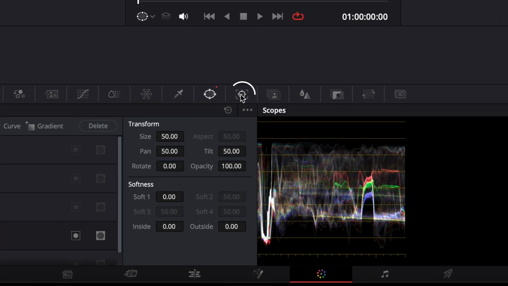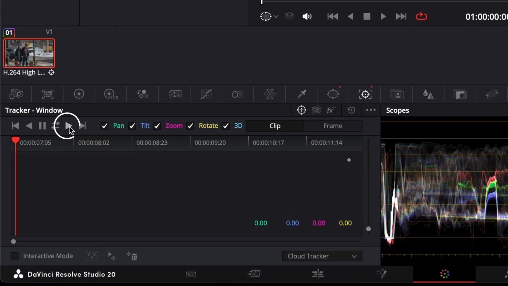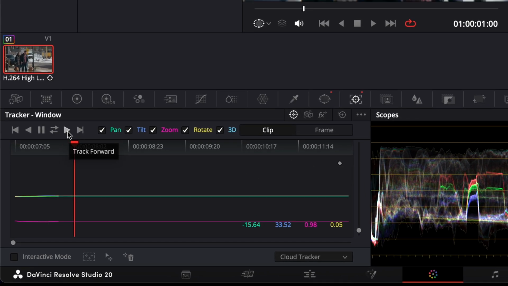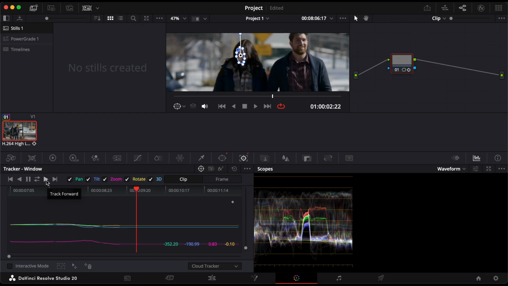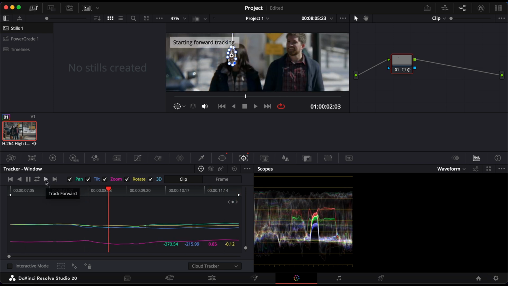Next, switch to the tracker by clicking on the tracker icon just to the right of the window controls. Click Track Forward and DaVinci Resolve will automatically follow the movement of your object throughout the clip. Make sure to review the tracking afterward and adjust your mask if it drifts off.